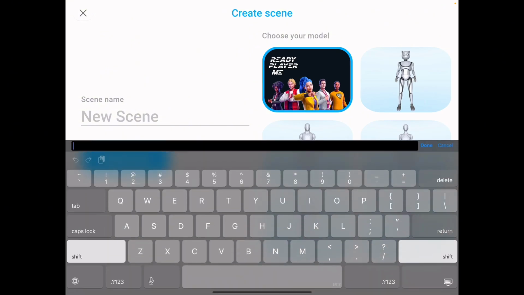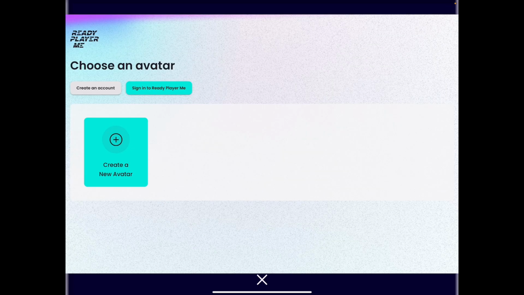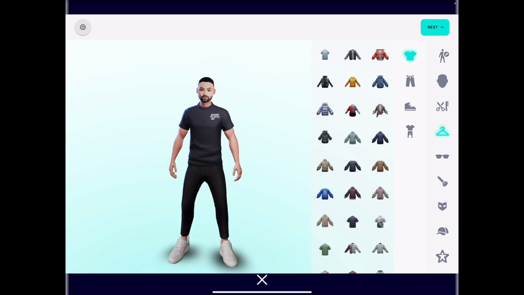I'm going to name this scene YT. And then press create scene. That might take a little bit to load. And if it gives you this, you could create an account or sign in to Ready Player Me and then just press create a new avatar. It doesn't usually happen to me often where it tells you to create a new avatar. It just gives me one here immediately.